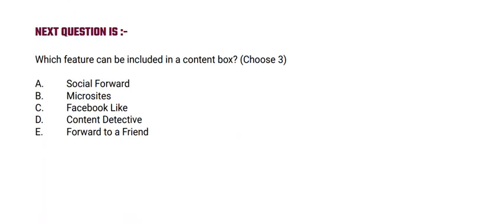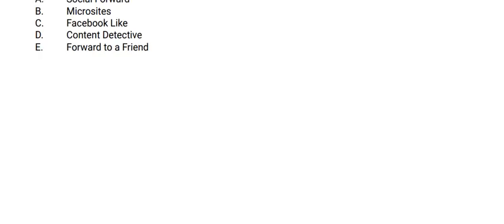Next question is, which feature can be included in a content block? Choose three options. Options are option A, social forward. Option B, microsites. Option C, Facebook like. Option D, content detective. And option E, forward to a friend. The correct option is option A, B, and E.